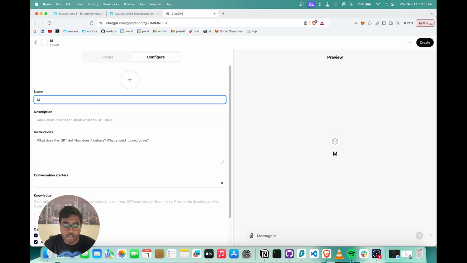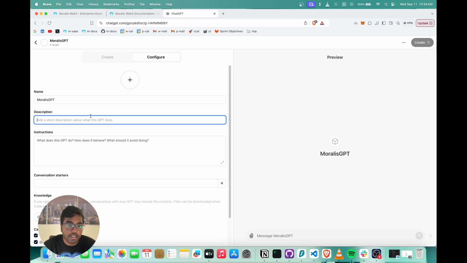Just give your custom GPT a name. I'm going to call it Moralis GPT. Description: this GPT answers any question about Web3 data by making API calls to Moralis.